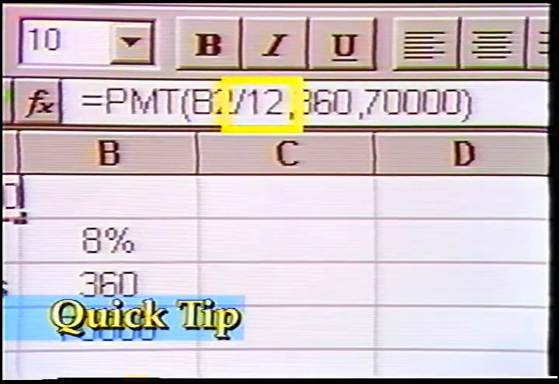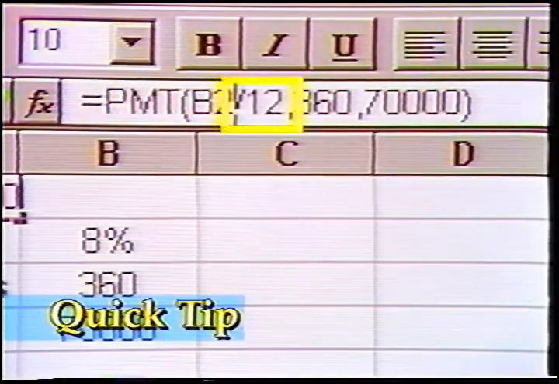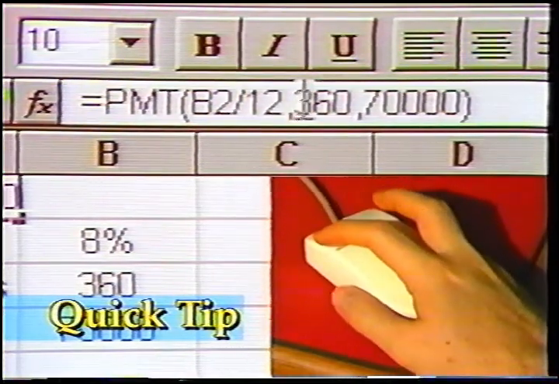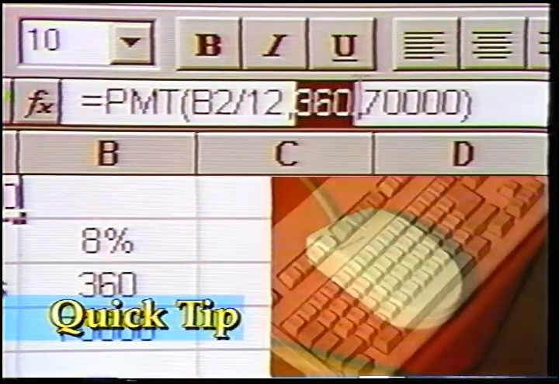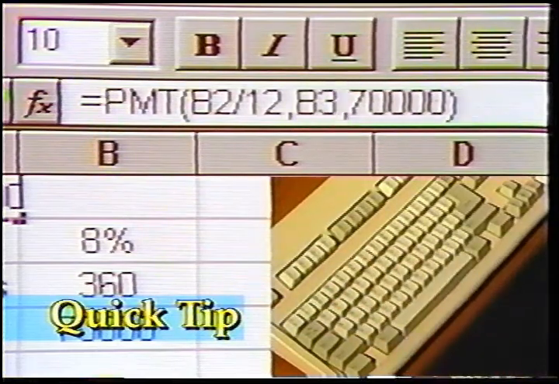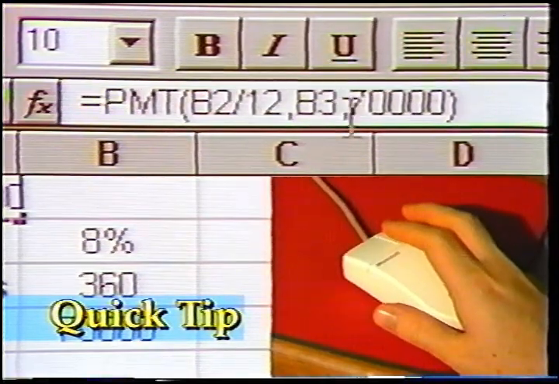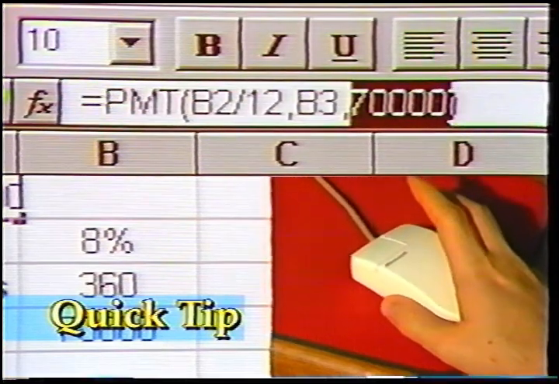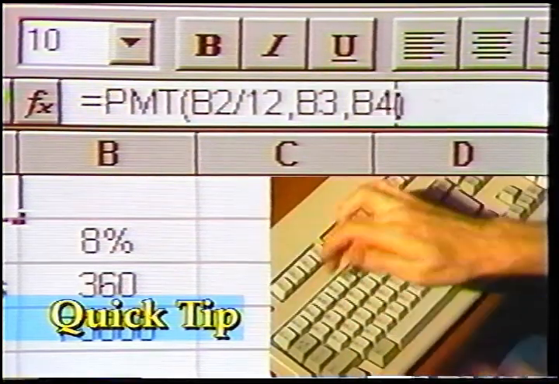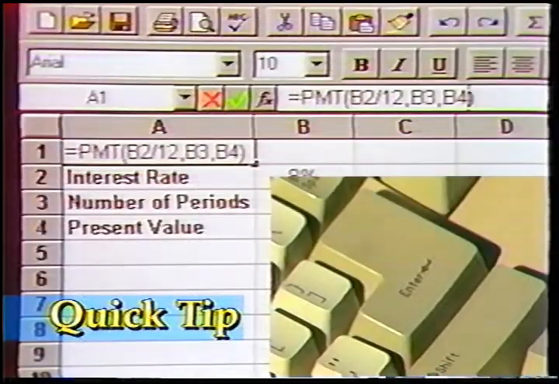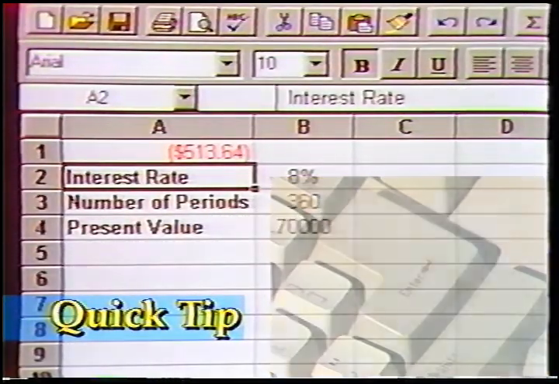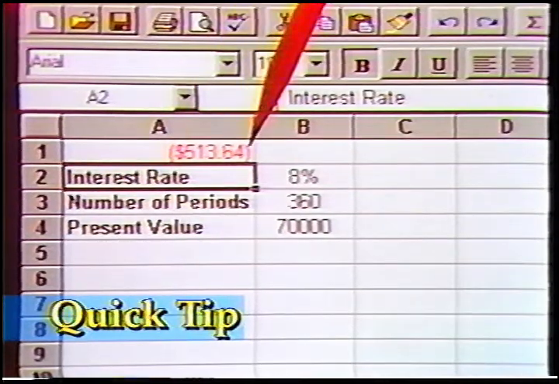Leave the division sign and the 12 in the formula if you want to figure monthly payments. Now let's replace the number of payments with the cell address B3. And we'll replace the present value with cell address B4. Once the cell addresses are entered into the formula, press Enter. And here's your monthly payment.